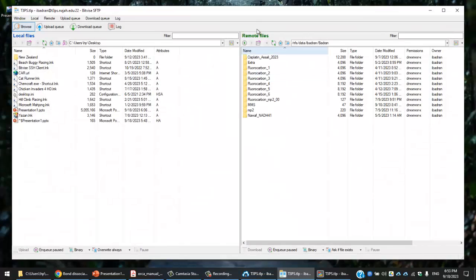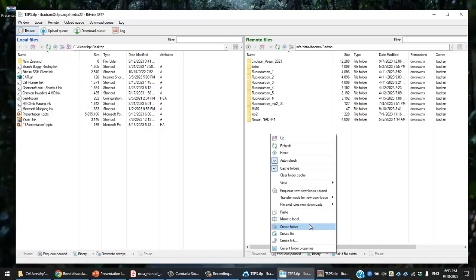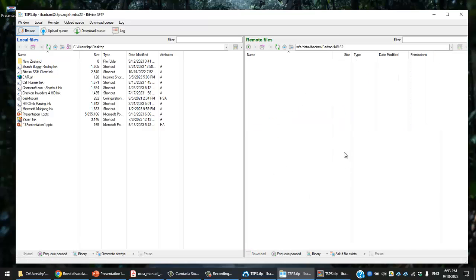So now I am here on the server. I'm going to make a folder to run my jobs in. This is a project, right? So for each project you need a folder. I'm gonna call this MMS2. I have already MMS1 from previous jobs, so I'm gonna call this MMS2. And it's an empty space here.